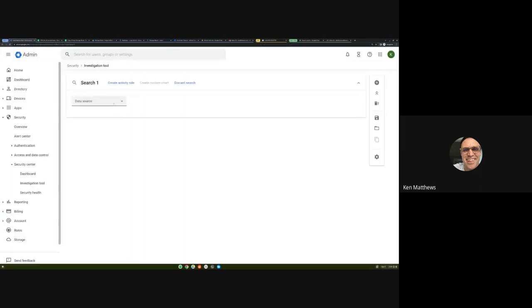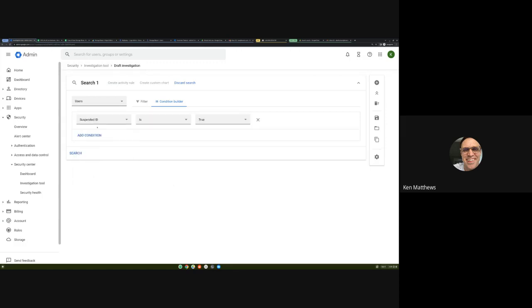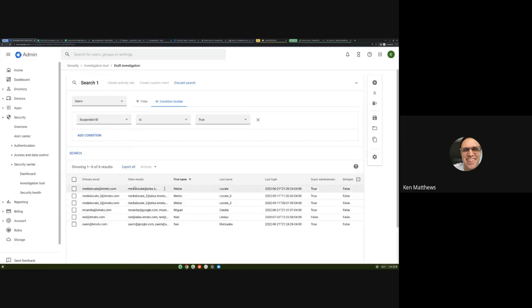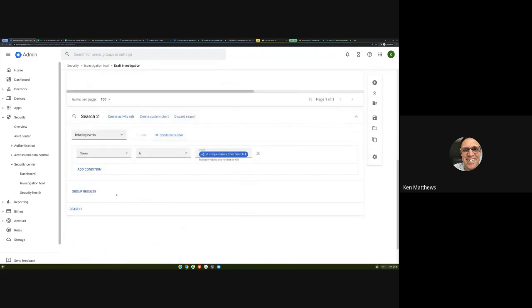But you also have the ability to look at drive log events. What I want to look at here, because I think this may be useful, if you just want to quickly see some information around suspended users, you can choose the suspended user is true condition. You can search for that, and this is where I'm talking about that flexibility, where I can take this primary email here and use that to pivot to drive log events, where these particular users are owners of any items. They're the owners of those particular items, and I can begin to search, either group by event to see those particular events, or I could just search outright.